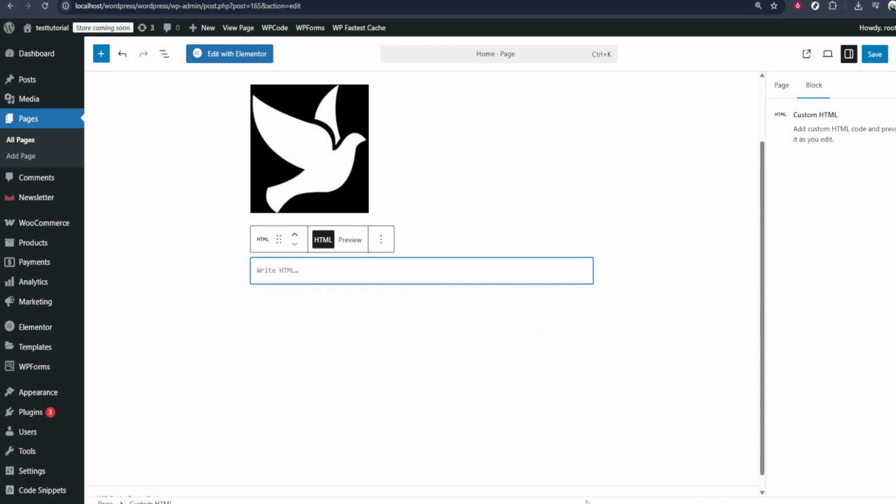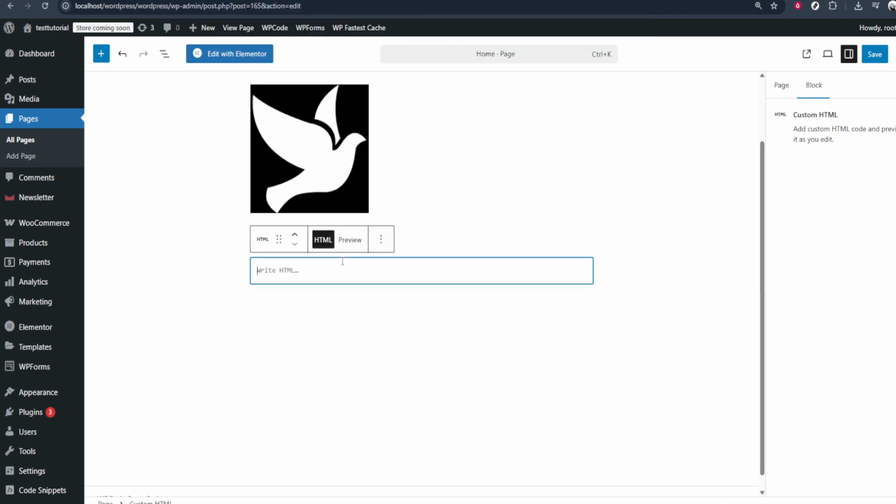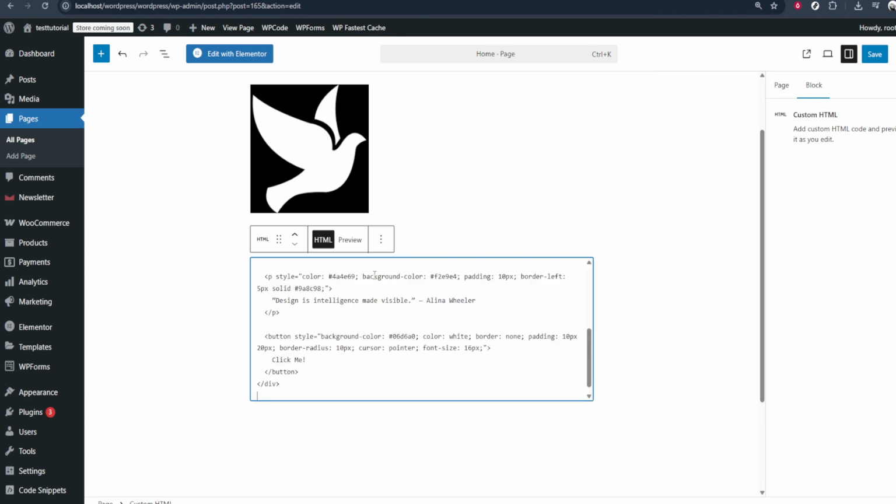In the search bar within this list, type Custom HTML. This will filter the list and bring up the block you need, allowing you to insert raw HTML directly onto your page. Click on Custom HTML to add it to your page.